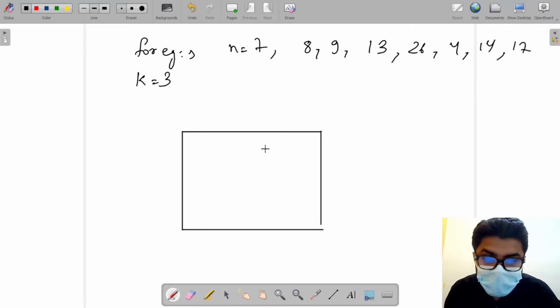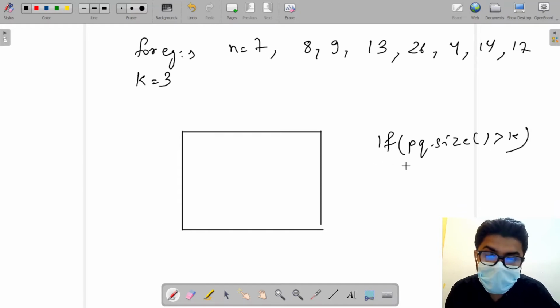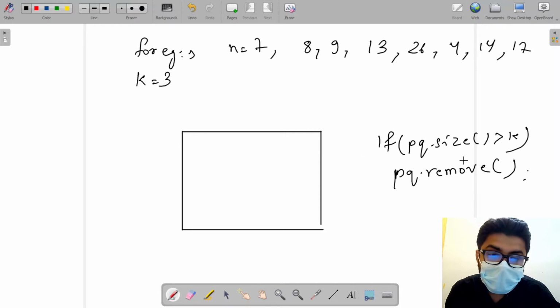While adding, I'm going to run a check. Once the size is greater than k, I'm going to run pq.remove. This would remove the current smallest element, because as we know, by default the priority queue gives the highest priority to the smallest element, so the smallest element would get removed. So we would be eliminating the smaller elements one by one as we move through the array. What would happen in the end? Only k elements would remain in the heap, and those would be the k largest elements of the array.